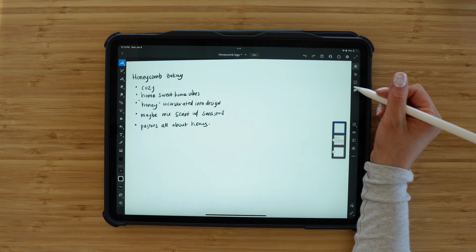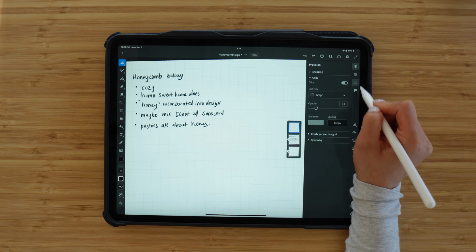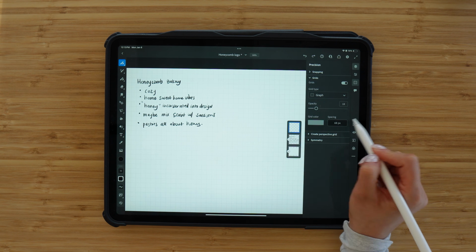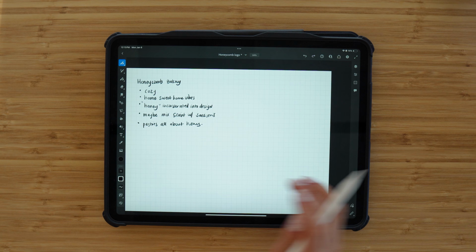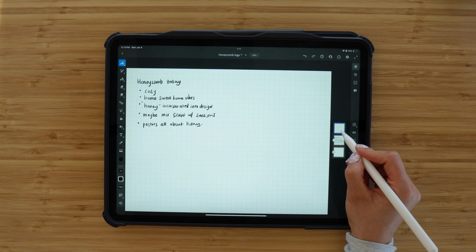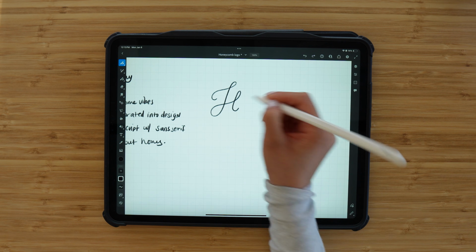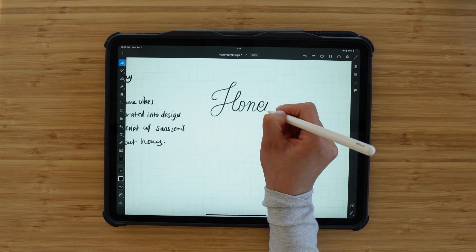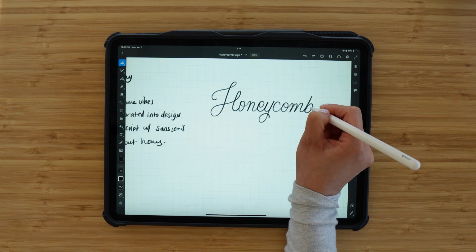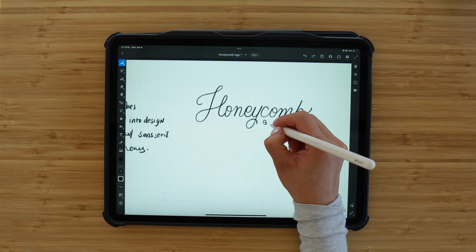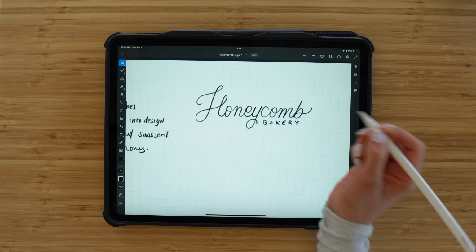I'll create a new layer and turn on the grid for light guides, adjusting the size and opacity as needed. Using the notes, I'm brainstorming ideas, maybe a script and letter design with a simple serif font underneath. For my first idea, I'll start with honeycomb and script using the uppercase H, and then I'll add bakery underneath on the bottom right.